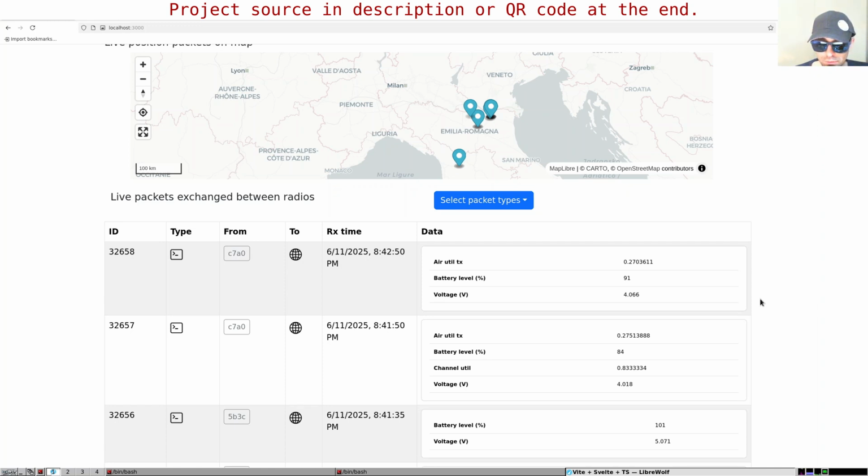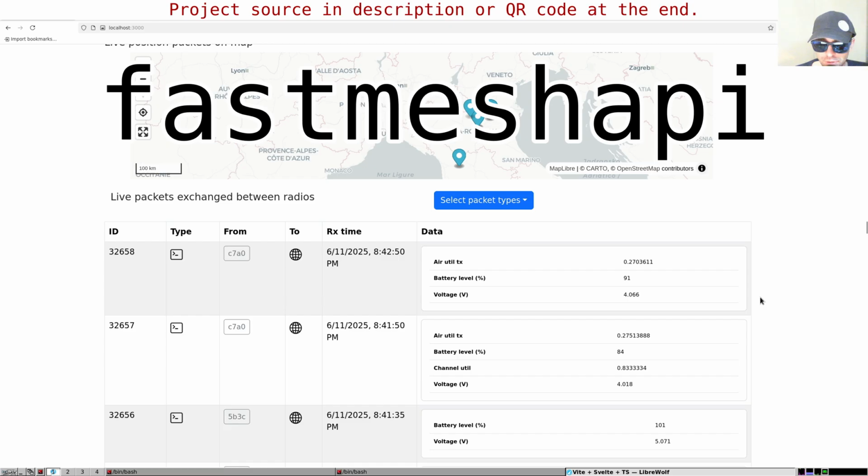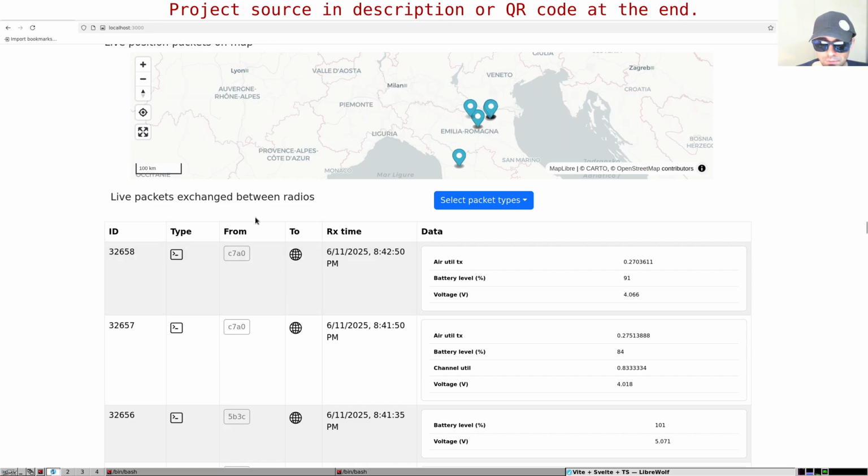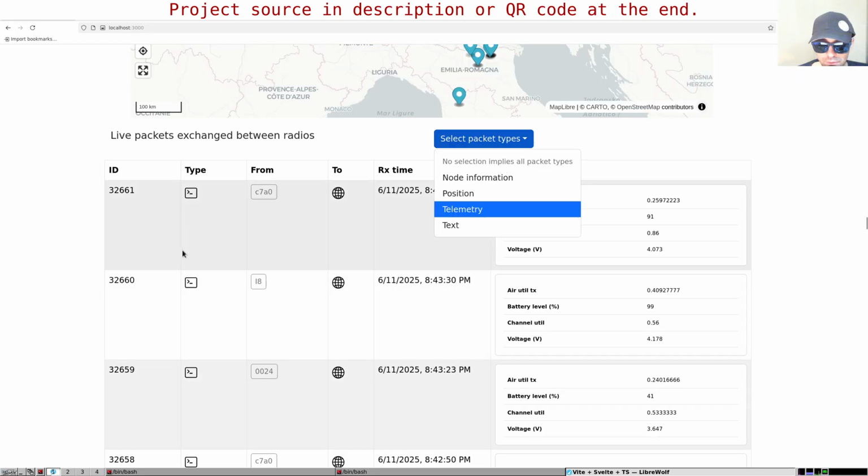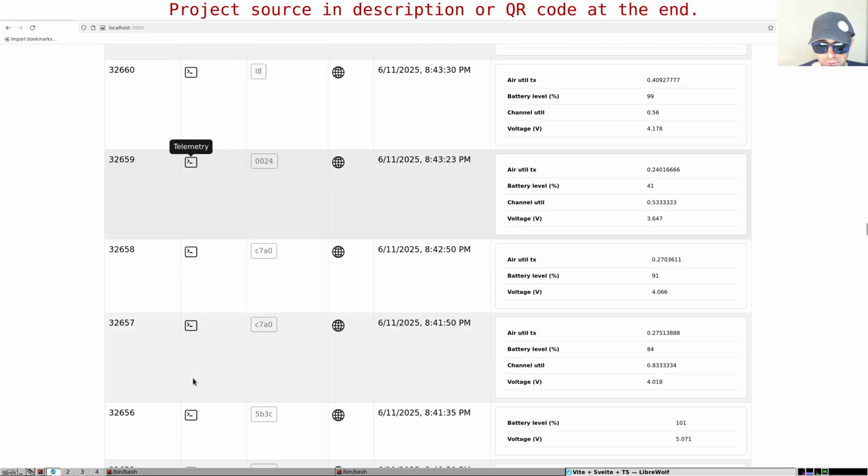So today we're going to see an update of fastmeshapi, which is this Meshtastic dashboard I'm developing. And if you see here, now we have a new drop-down menu through which you can select one or more packet types like this. So for example, if I want to show the telemetry packets, just those, I simply do like this. And if you see, I only have telemetry packets.